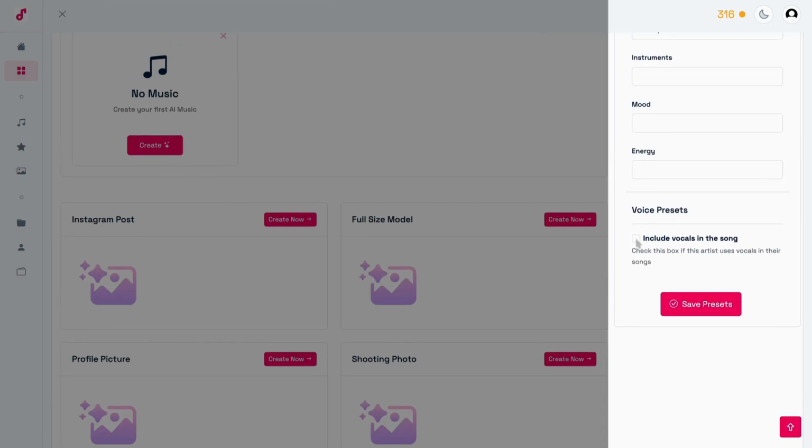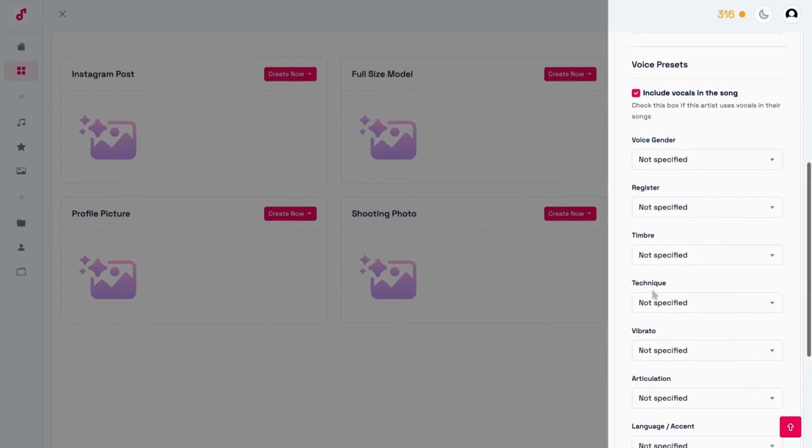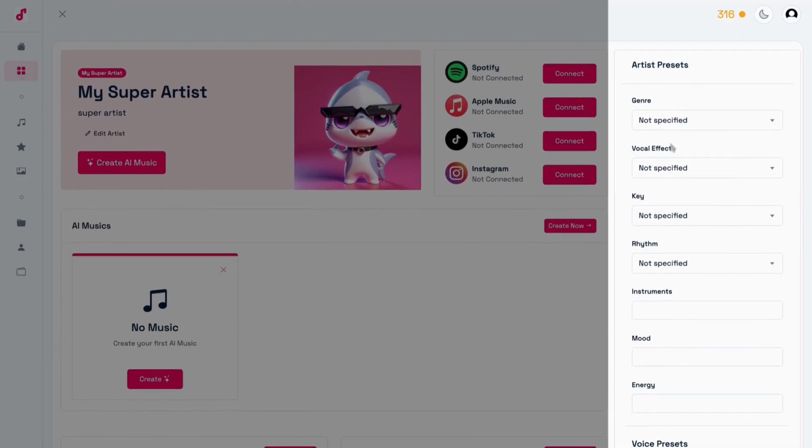Here we find a selector that allows you to indicate whether your artist has a voice or not. If you check this box, you will have access to different settings to configure the voice of your AI artist. Let's go back to the first parameters. This is the general style of your artist. We start by defining the musical genre. Here we select pop. You can choose from many music genres offered by our AI generator.